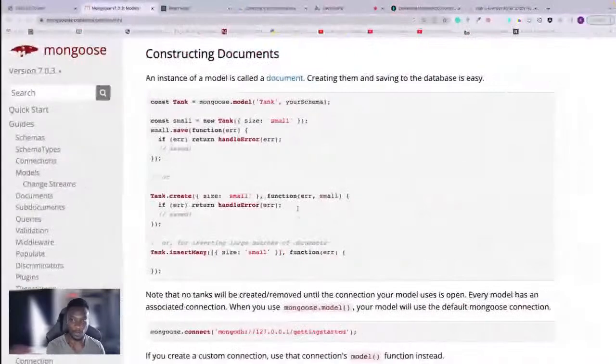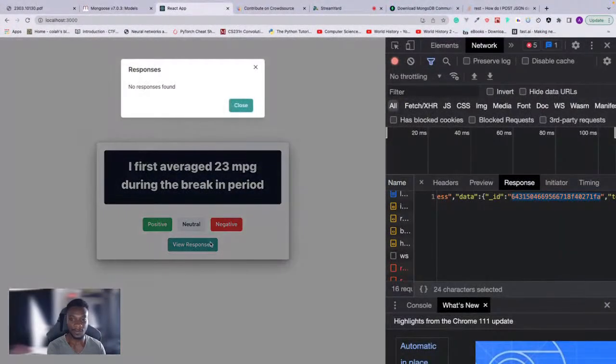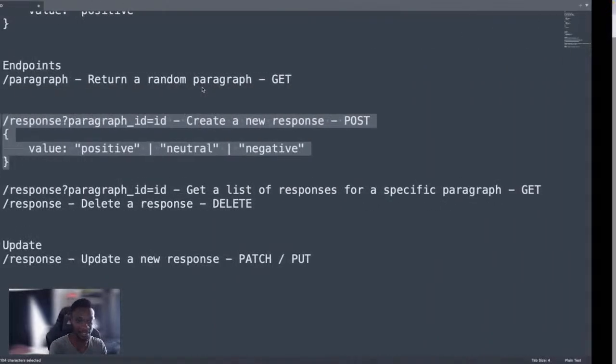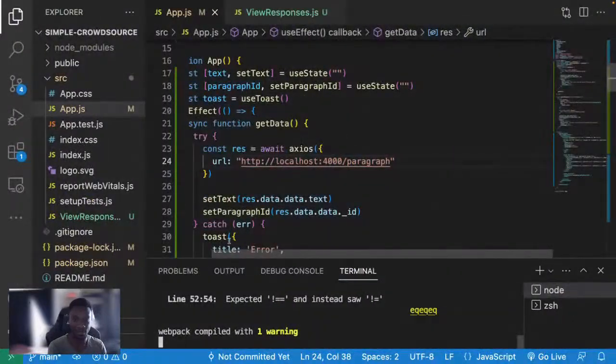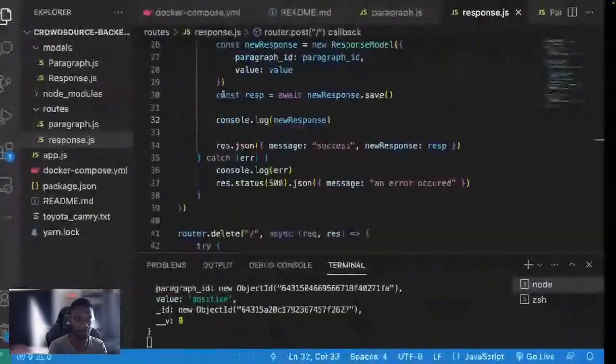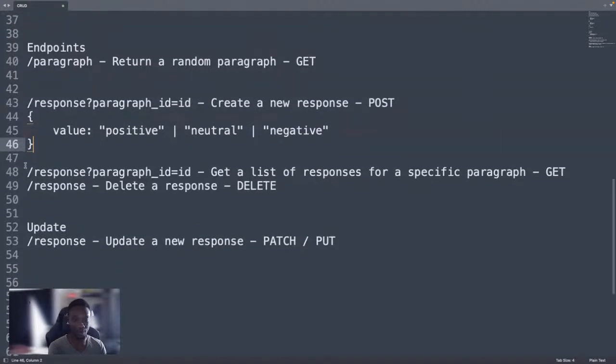So I think when we go back to our front end, and then we view the responses, it says no responses because there's no get endpoint to view the responses. So that's what I'm going to do next. So now we are done with our post endpoint, which works. So we are going to go to our get endpoint.